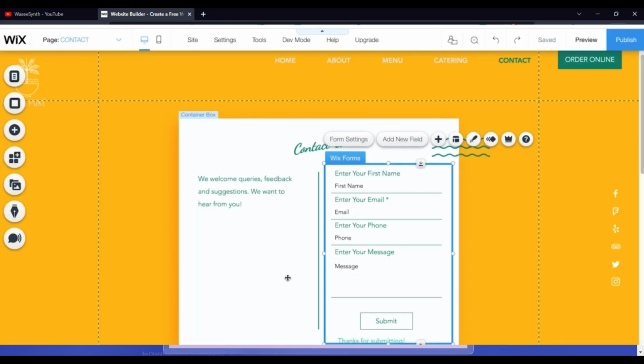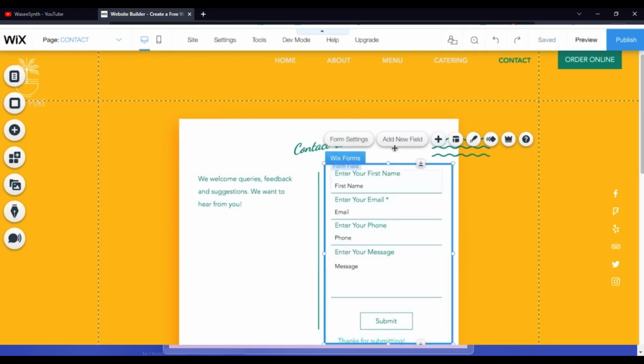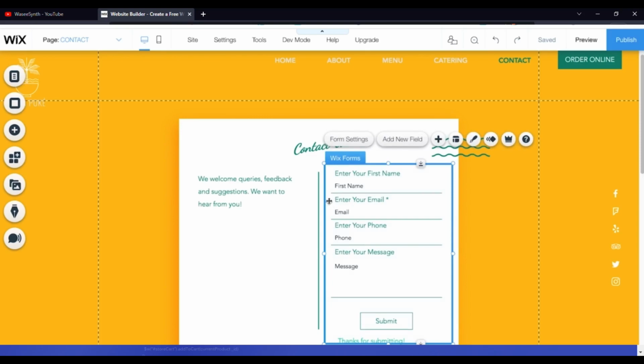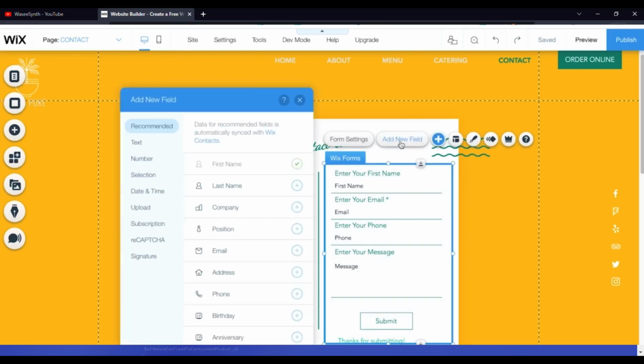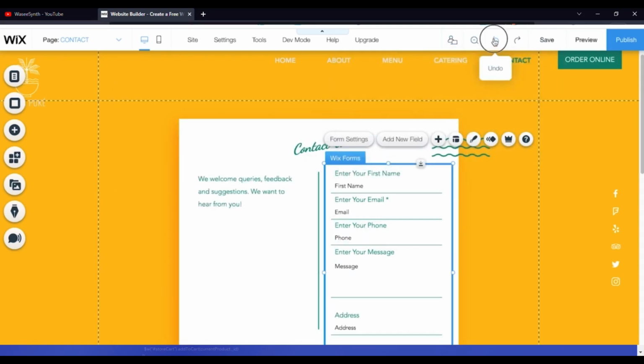If you want to add a field in the form, let's say you want an address field in the form, what you can do is click on the form, not on the field. If you click on the field, then only that particular field will be selected. So click outside the field to select the form. Now, click on add new field. Now here's the address. Click on this plus icon to add it on the field. You can delete the field as well.